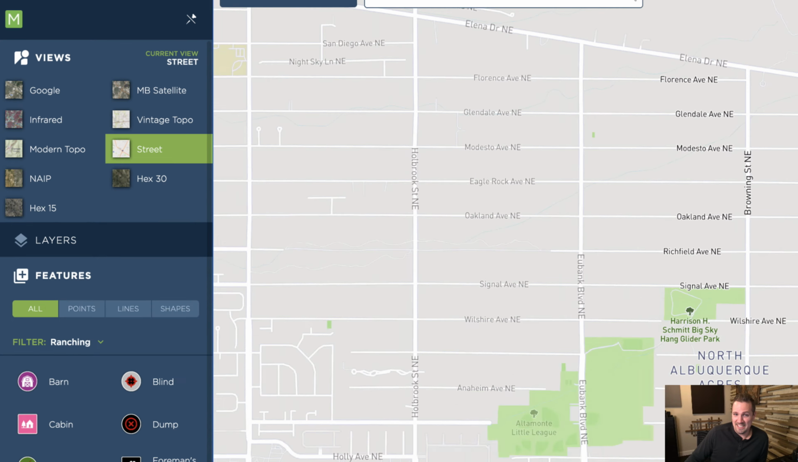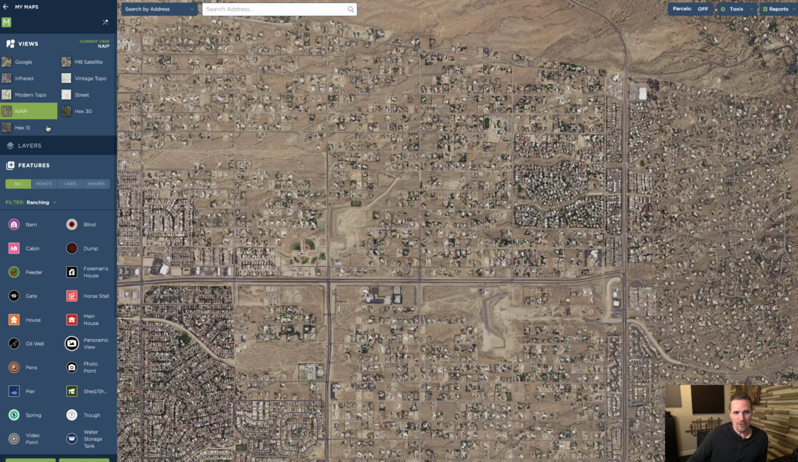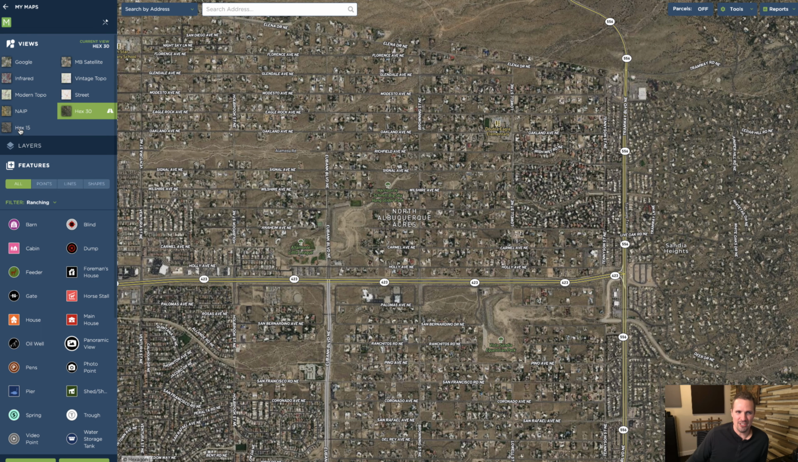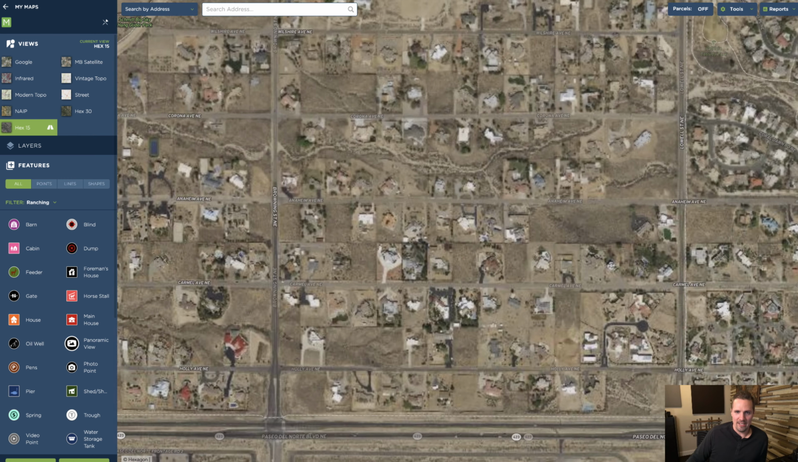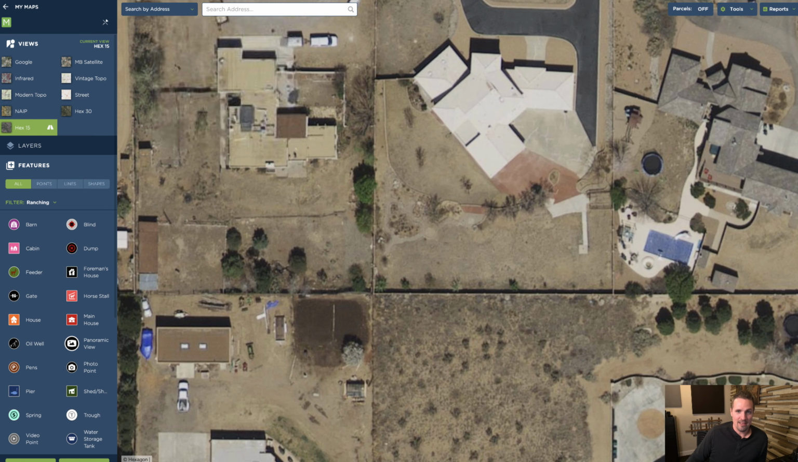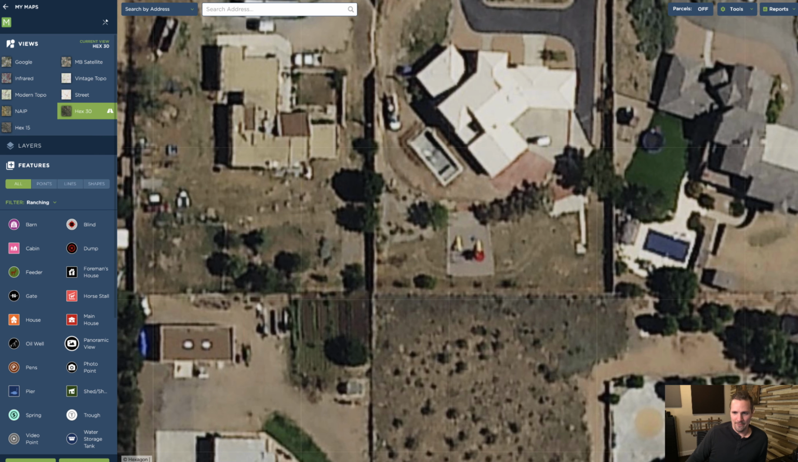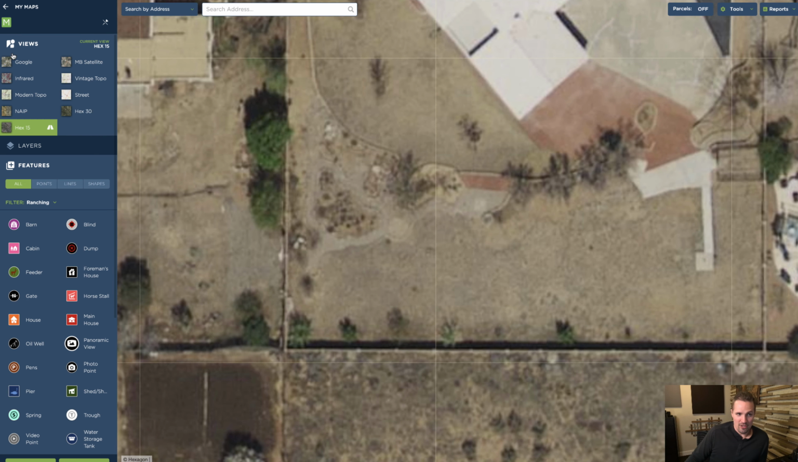And then moving on here, there is Street View. That's basically the same general idea as a Google map where you can see all the different street names. And then Hex 30 and Hex 15 are pretty much the same general thing. It's just that Hex 15 is a much higher resolution satellite image. So when you zoom way in on the Earth with Hex 15, you're going to see a lot more detail than you will with Hex 30. If we switch to that, you can kind of see the difference just in terms of the resolution. So anyway, that's what those views are. Now moving on.